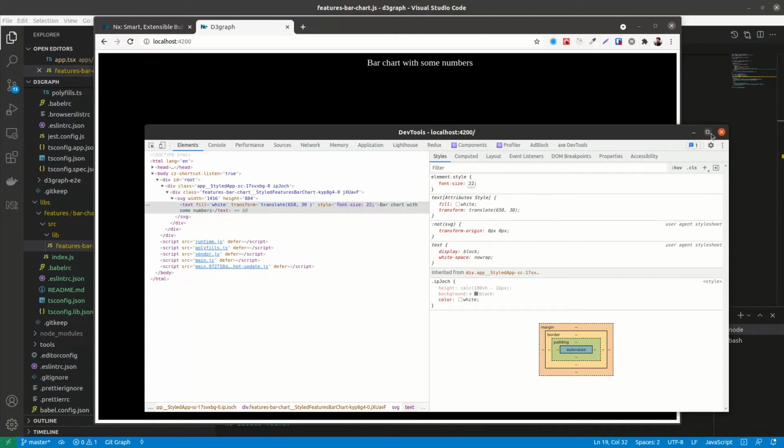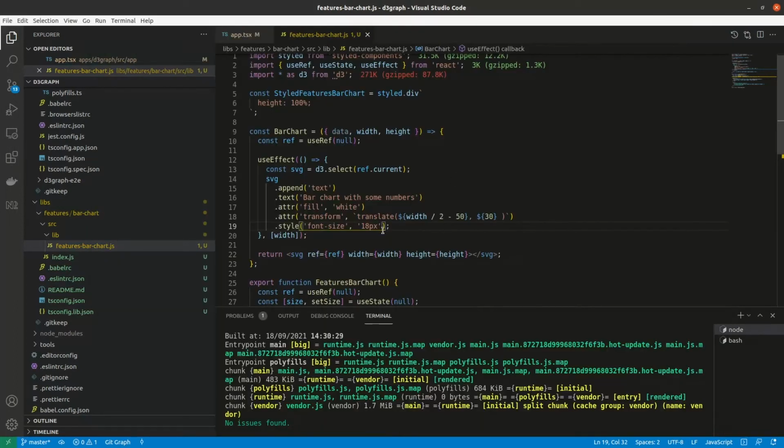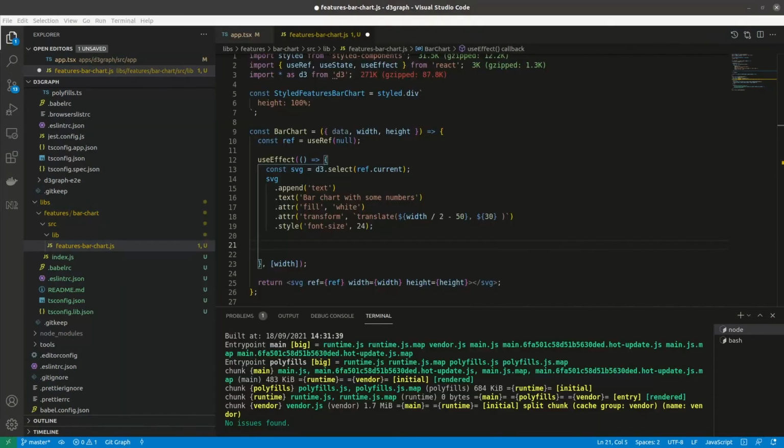I don't need to specify the number. So I can give it like 18 here, I think, or 24. Let's make it bigger. So I'll push the data into my SVG. I created a variable called selection.